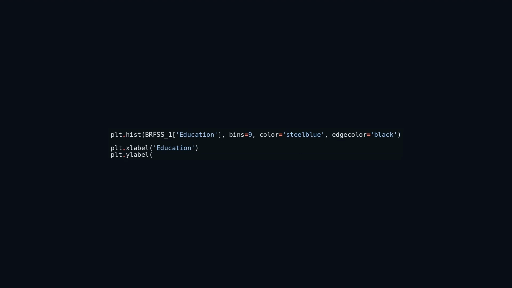The snippet of code below generates a histogram illustrating the distribution of the education variable extracted from the birthstone dataset. By specifying 9 bins, the histogram is segmented into different sections. The bars of the histogram are shaded in a cool steel blue hue, accentuated with a sharp black outline using the color and edge color parameters. The x-axis is appropriately labeled as education, while the y-axis is designated as frequency.